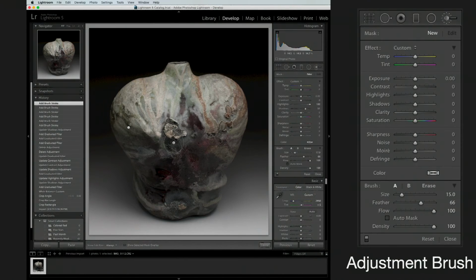So I click on New for a new layer, and then continue applying that mask until I'm satisfied with the way that it looks. And again, you can adjust your sliders as needed. I have increased the clarity to make that texture pop as well.